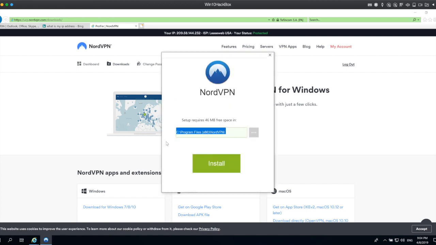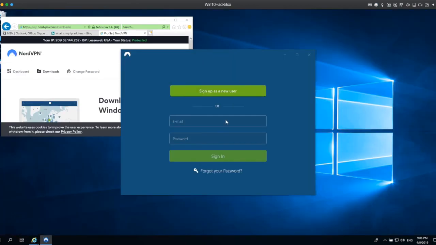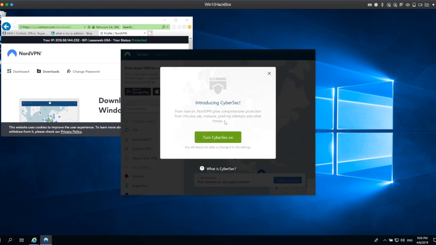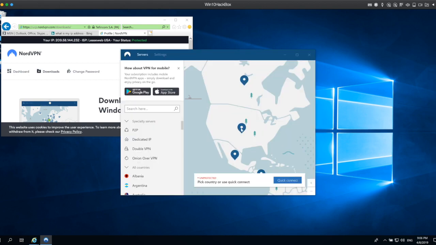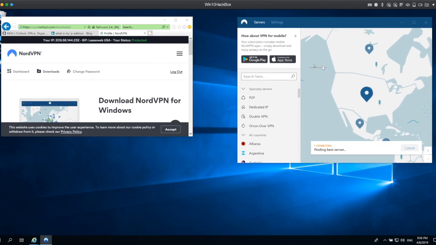Right here it's asking where we want to save it. Yep, that's a good location. So we'll install the application here. Now I'm going to fast forward through all of this. Let's log in with our credentials again. Username and password, hit sign in, and it asks if we want to turn on CyberSec. That helps out with intrusive ads, malware, and phishing. Yeah, let's turn it on. And let's click on the US tab there, and it's going to start trying to find the closest server to you and connect.